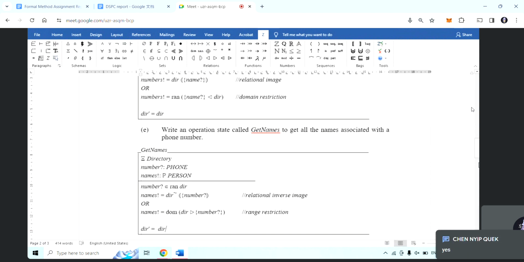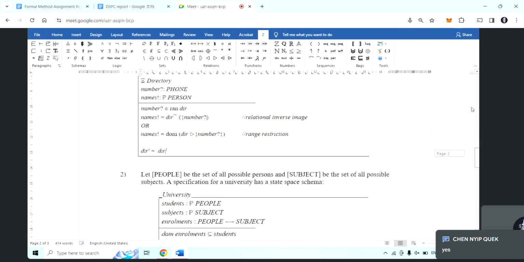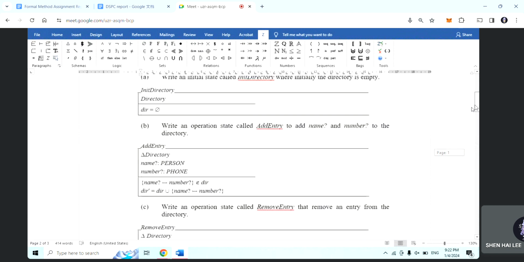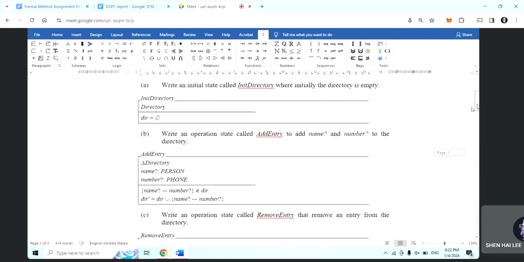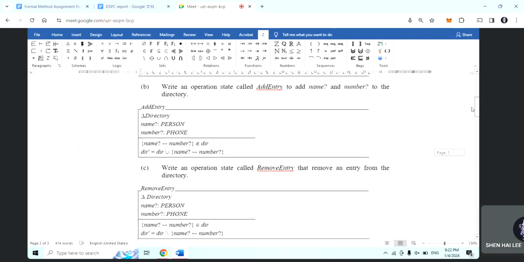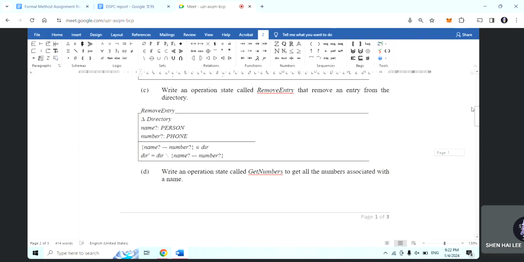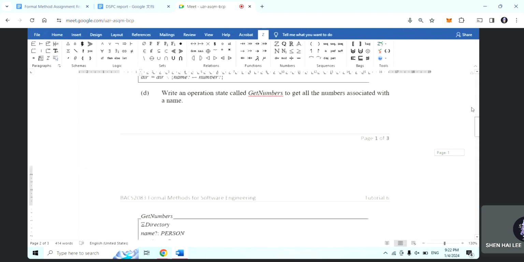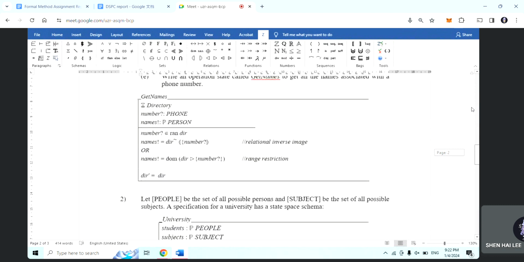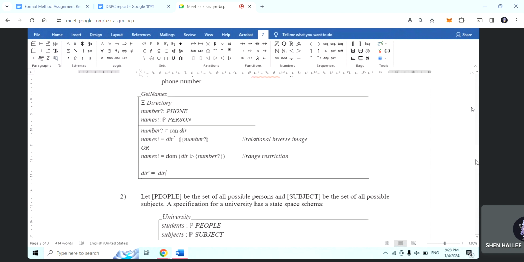Okay, so let's move to the next question. That should be our question 1. Let me show it back. This is the initial state, and this is add entry to add a new record. This is remove entry to remove a record. This is to get the numbers, which means we use the domain to get the range, and this one we use the range to get the domain. So that should be our question 1.